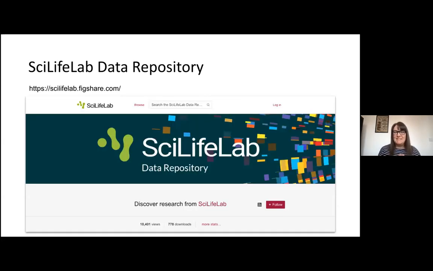So SciLifeLab has its own Figshare data repository, and that's at scilifelab.figshare.com. You can go there now and have a look at what some of the data looks like that's already been published there. But it's essentially a place for everything to be published within SciLifeLab. So you can go there, you can browse by certain groups, you can browse by categories, you can have a look at all the things that have already been published.